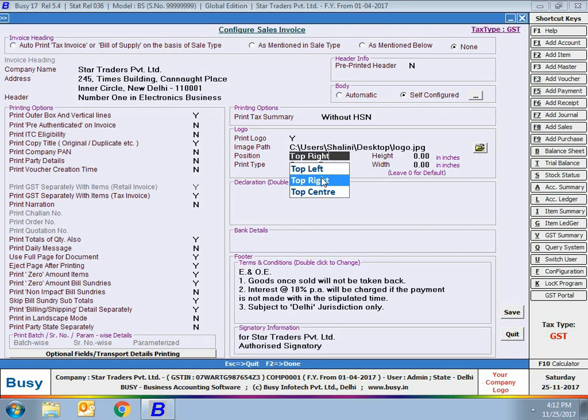Then is position, that is, where the image is to be positioned on the invoice: top right, top left or top center. Then is print type, create space or superimpose. If you select the create space option, then suppose we have selected the position as top right, then at the top left and top center of the invoice nothing will be printed. But if you select the superimpose option, then the logo will be at the top right and in the top left or center the company name and header will be printed, so no space will be wasted. Next is height and width.